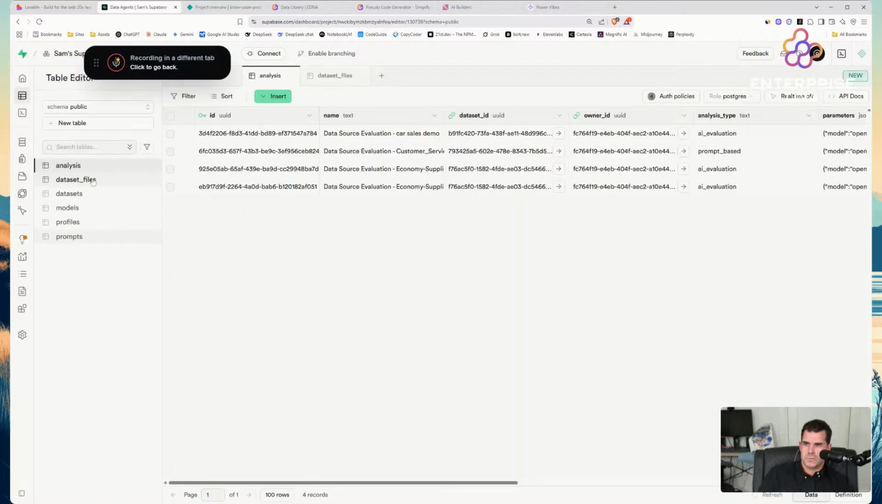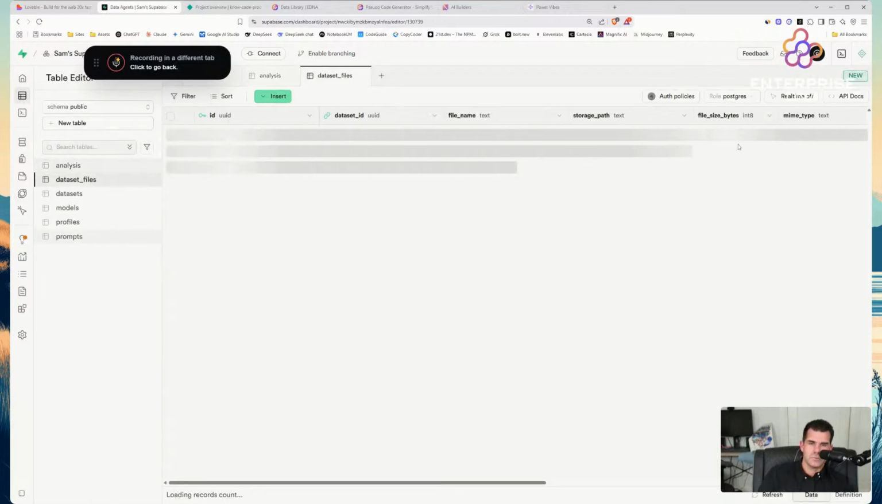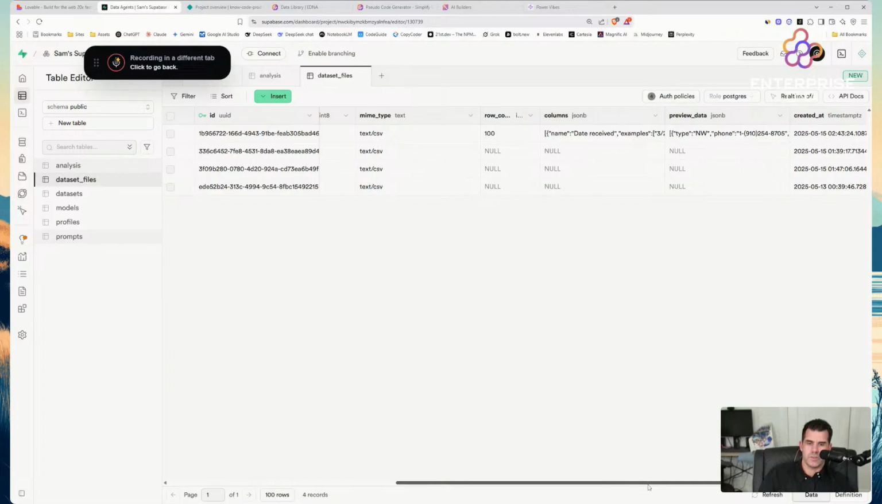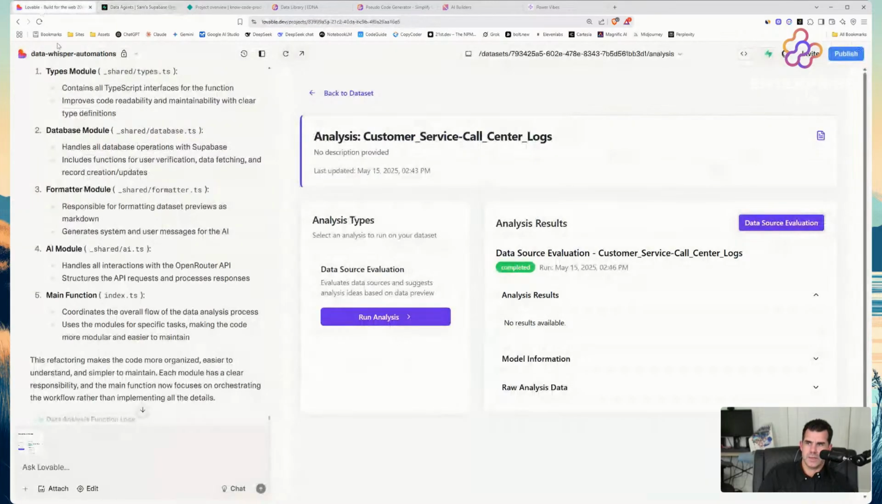What table is it? The dataset files. We need to take the columns and preview data columns from there. Those are two key columns to send into the prompt now as well. And we need to send that to the model. We need all of that context to be sent to the model so that we are getting the analysis results in detail.